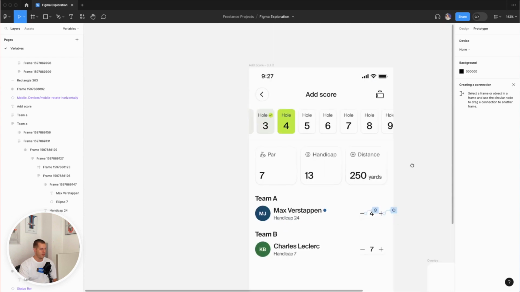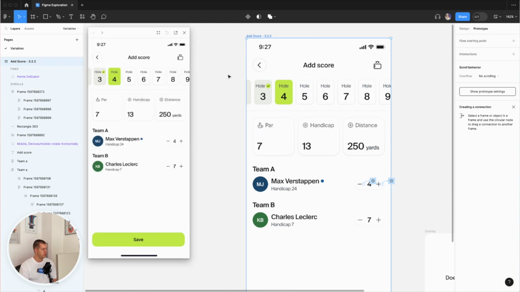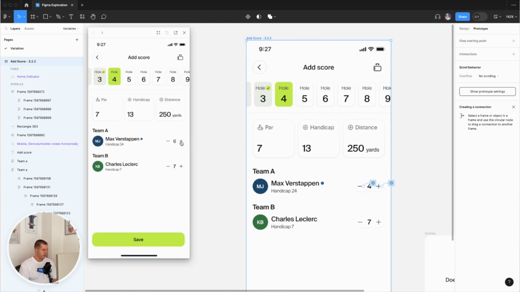Now the cool thing is that let's just test it out and see how it looks. You can come here to the new prototype preview or hit control space. So let's click that and see, here we have the numbers going up and here we have the numbers going down. Oh, wait. What? What the heck? Let's fix this.